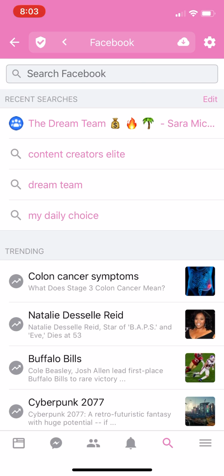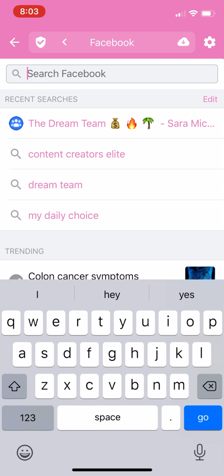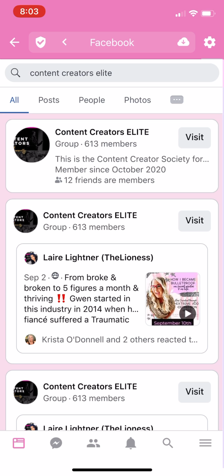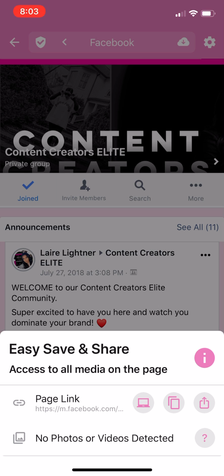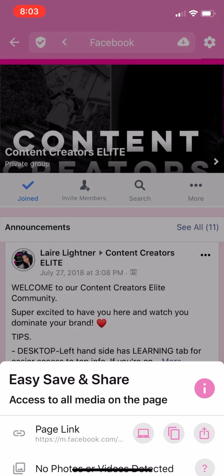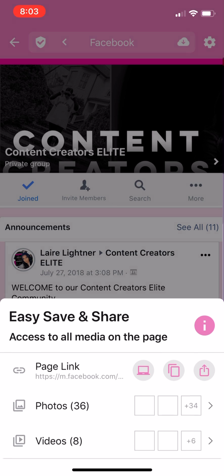And then when you go to the search bar, type in the name of the group that you're looking for. So we'll go to search. And for example, I'm going to type in Content Creators Elite. Okay, so I'm going to go visit this group. Now, what you'll notice in the upper corner here is there is like this little download thing, and it's going to show you eventually, once it loads, all of the media available for download on that one.